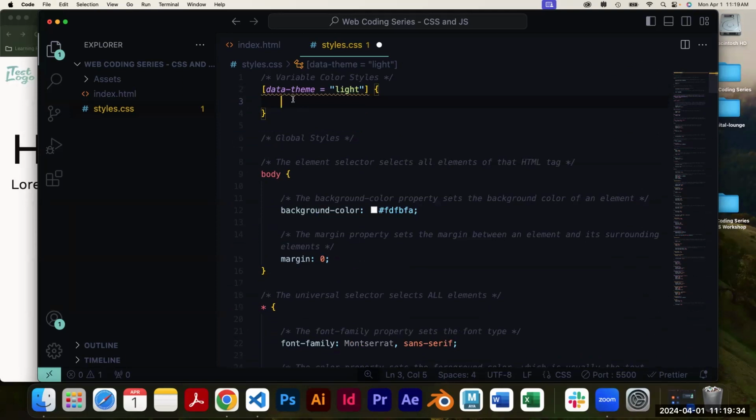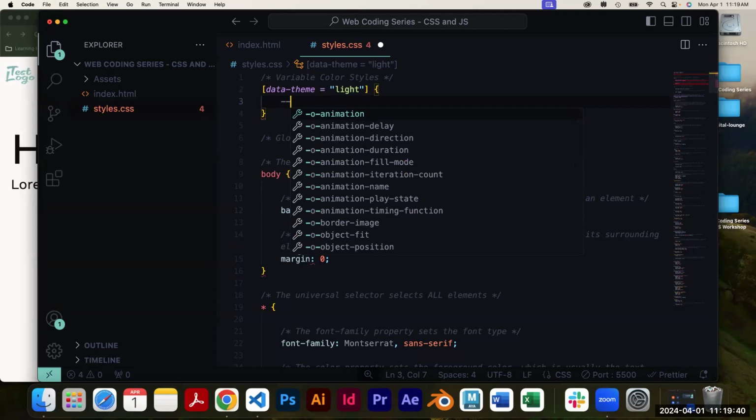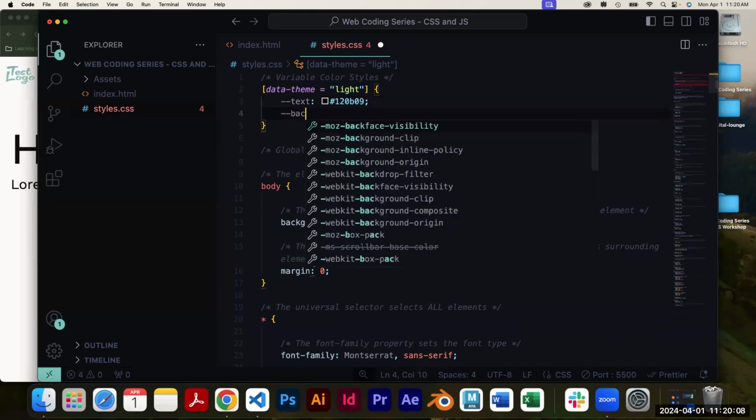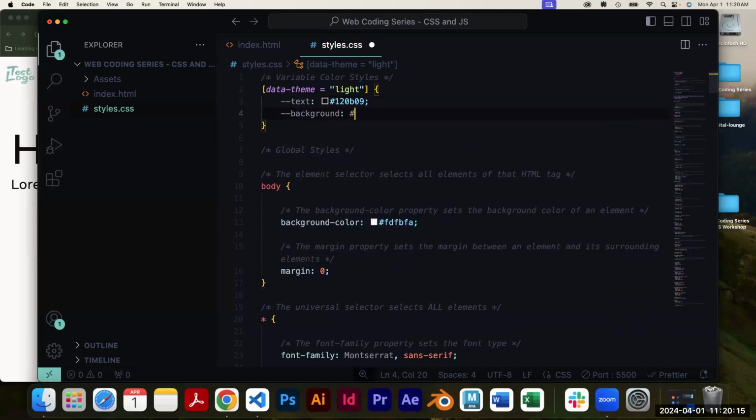And so to create that variable name in CSS, you would do 2 hyphens and then name it something. So in this case, I can do text, and then let's set it equal to 120B09. And so this is creating this variable called text, and then we've set it equal to this color code. So let's go create 3 more. And so let's add one called background, and we're going to set this to FDFBFA.